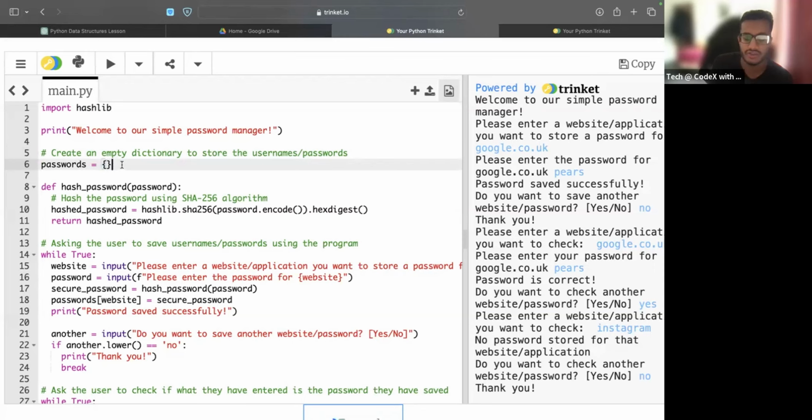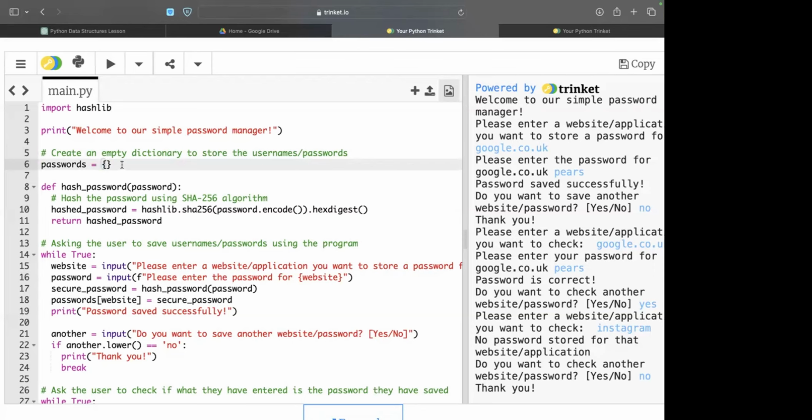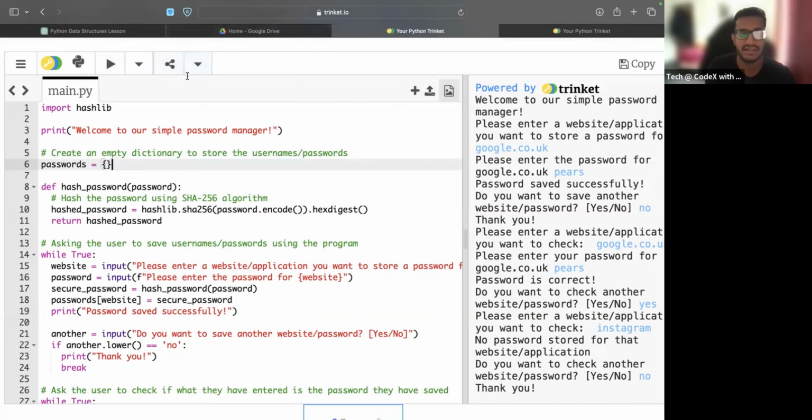So for this, you use square brackets. In that case, I have to understand what a dictionary is. Oh, you missed that at the start of the lesson.